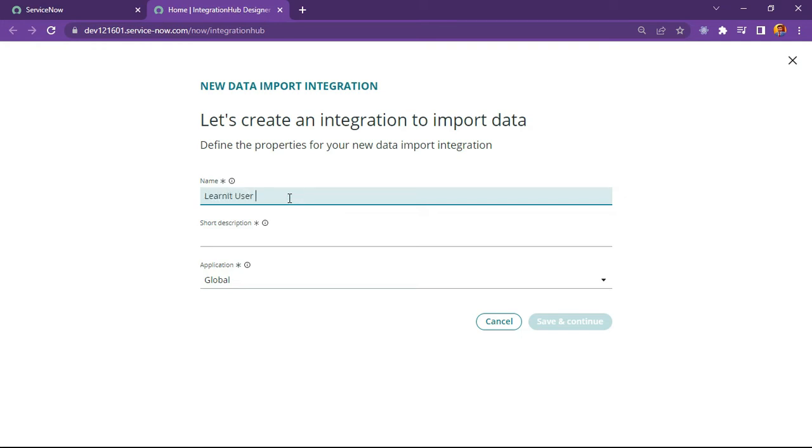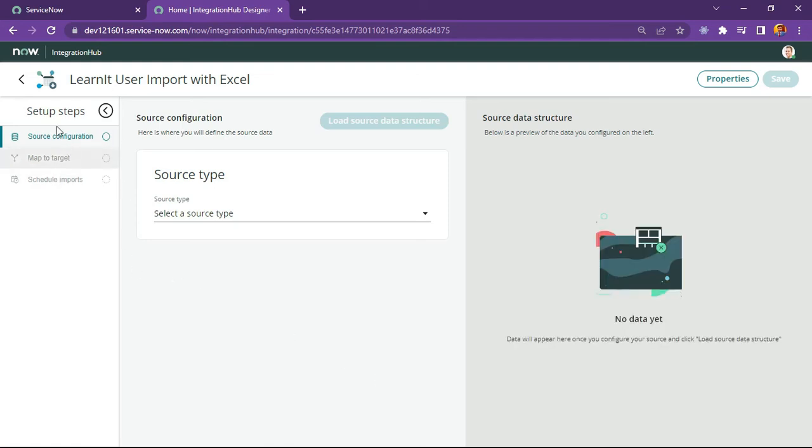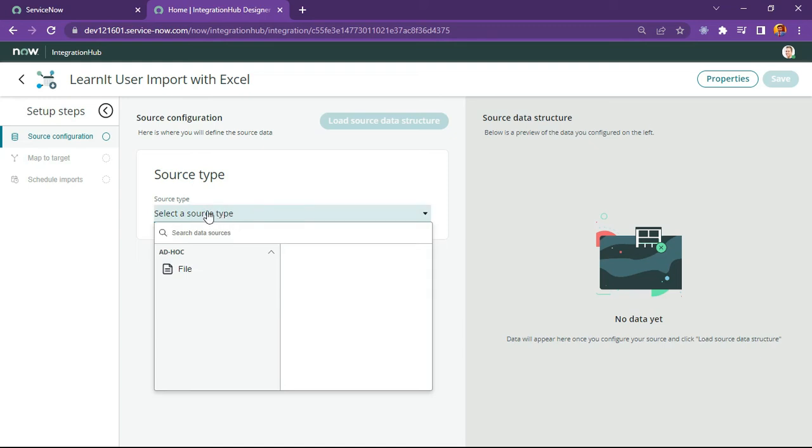and let me type LearnIT user import with Excel. I will copy this and add it in the short description as well, and click on save and continue. We can see a new screen is displayed here, with a select a source type field. Currently it is showing only ad hoc file. It will display spokes also: suppose any spoke is installed in the ServiceNow system, then the spoke will also be displayed here for data stream action.